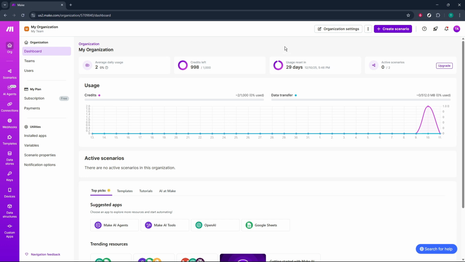First, make sure you're logged into your Make account because that's where everything begins. Navigate over to your Make dashboard. This is your starting point. It's like the main hub where all your integrations and workflows will be managed.